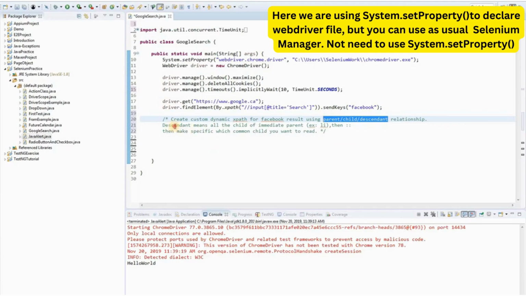And so descendants means all the children of the immediate parent. For example, we had a parent, we saw just the parent li, and it has 3 immediate children, which is 3 divs, right? So that's why we're going to use this format, and we have to create an XPath for the parent, then there will be /, then the child which is li, and then we have to type the word descendant, and then we're going to put 2 colons, and then we'll specify which common child we want to read, which is the number 3 div. Okay, let's do it.